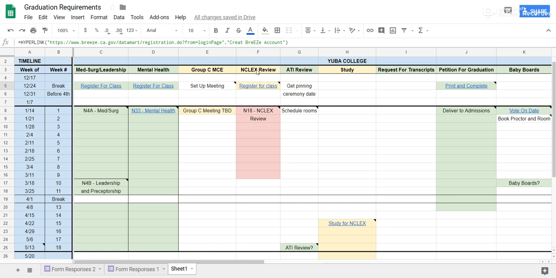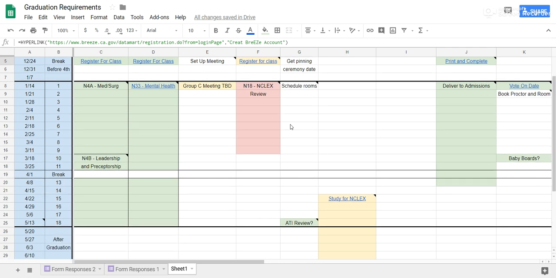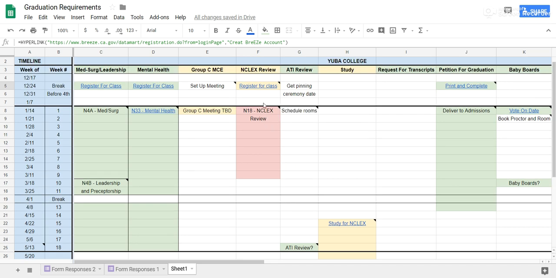Okay, NCLEX review. That's a class, N18, that is online. It's not mandatory. I have it in pink here because one source said that you take it at the beginning of the semester, and then another source says that you can't take it until you've completed 4A. So I'm not quite sure when you're supposed to get everything done for N18. I'm looking into that as well. But if you're doing that NCLEX review, obviously you need to register for the class.